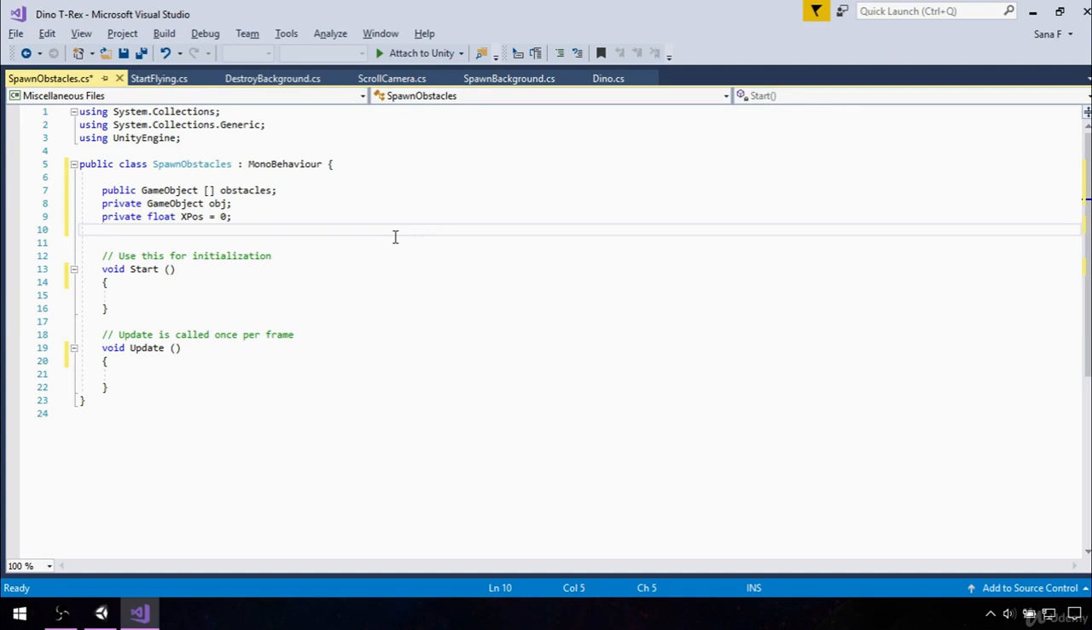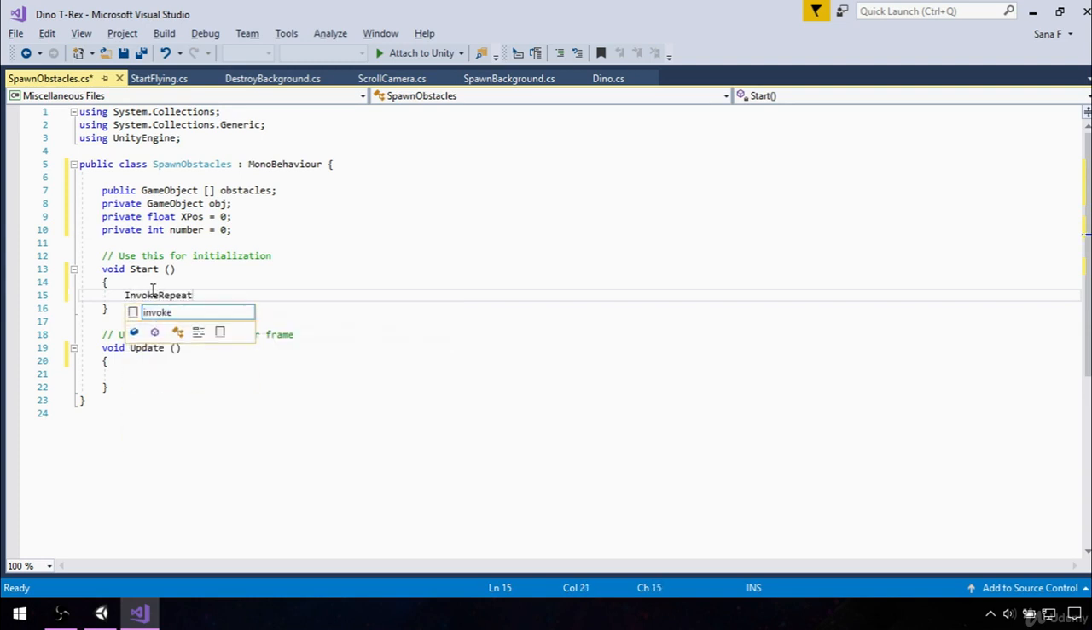And also we need to have one number that will be randomly generated. We need this random generate just because we want to spawn them at random positions. So type private int number equals 0. So this is that number that will be random. In our start method, we will use one method that is called invoke repeating. This is a new method in our course, so let me show you how it works. Just type invoke repeating, open the parentheses, and then type 3 parameters. First parameter is which method we will invoke.